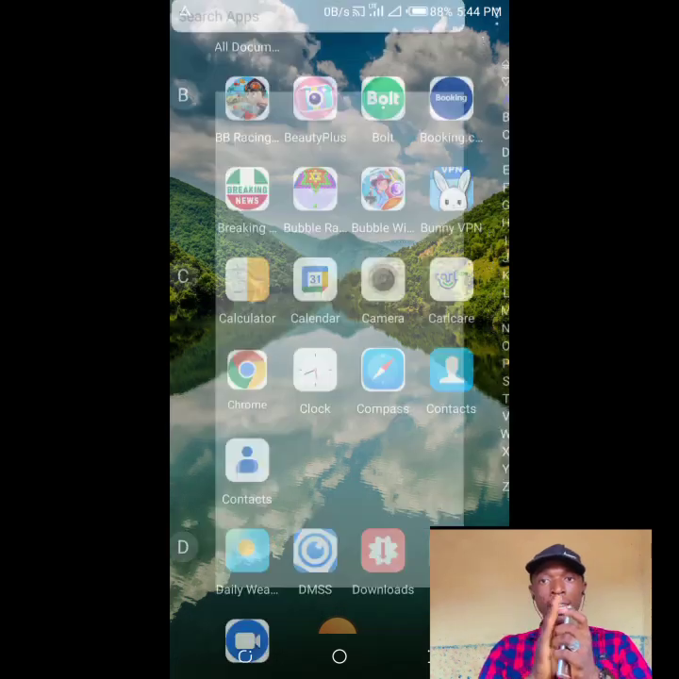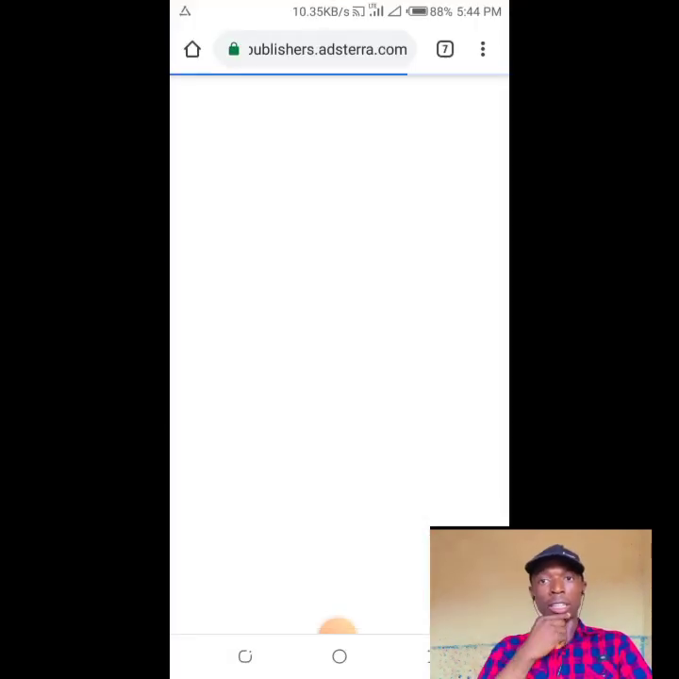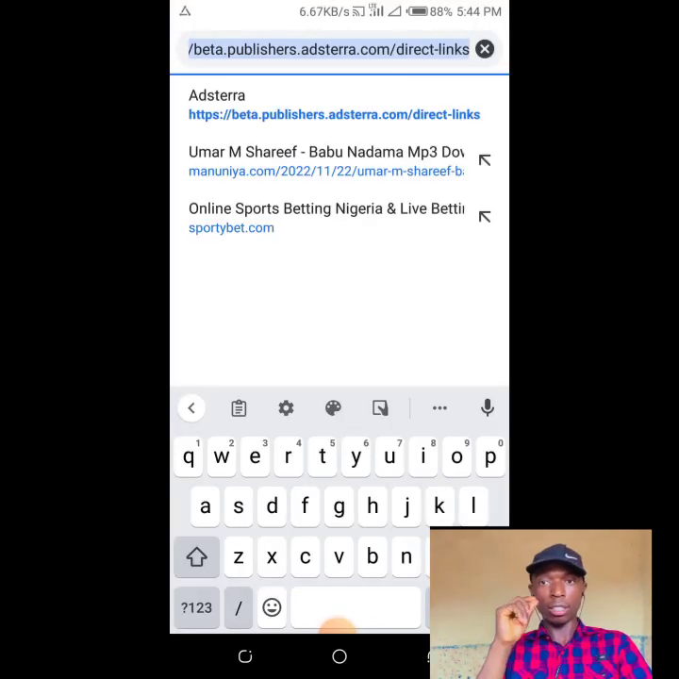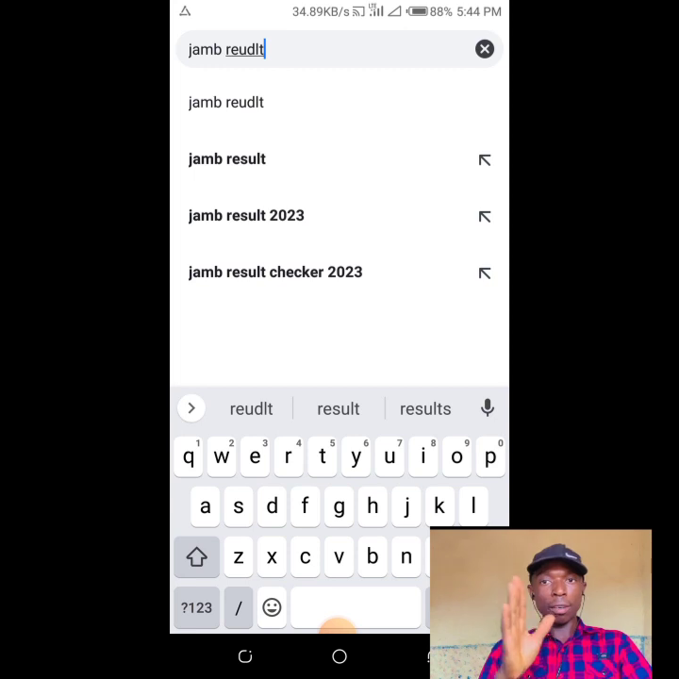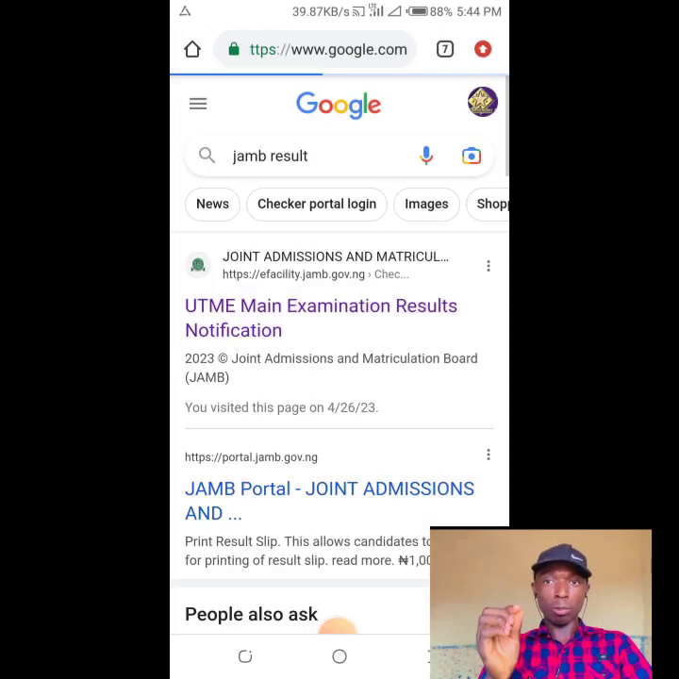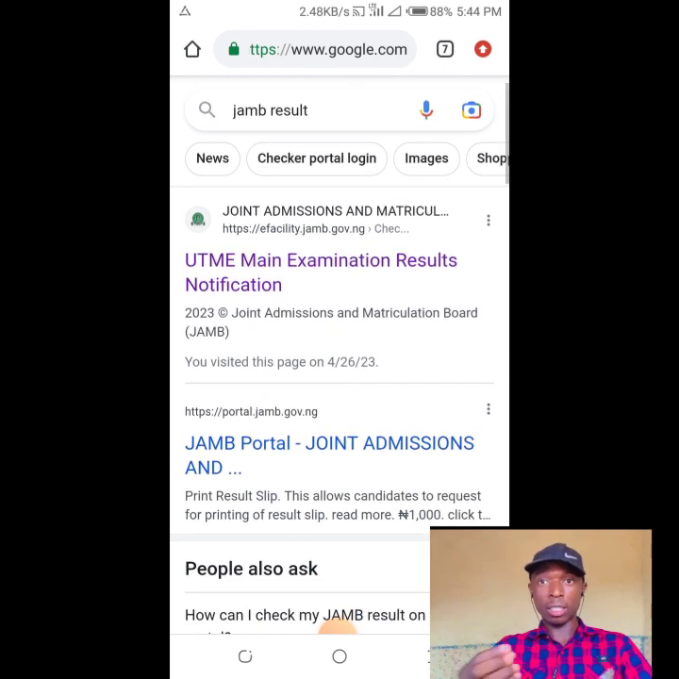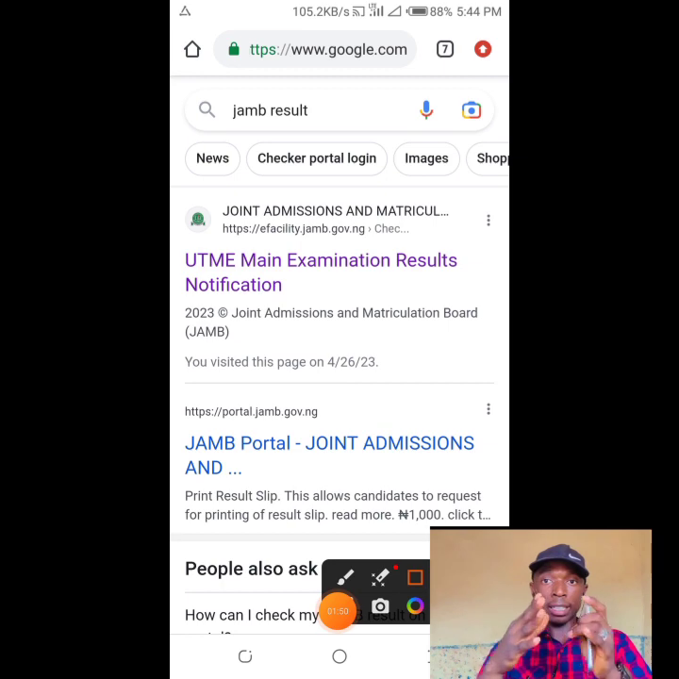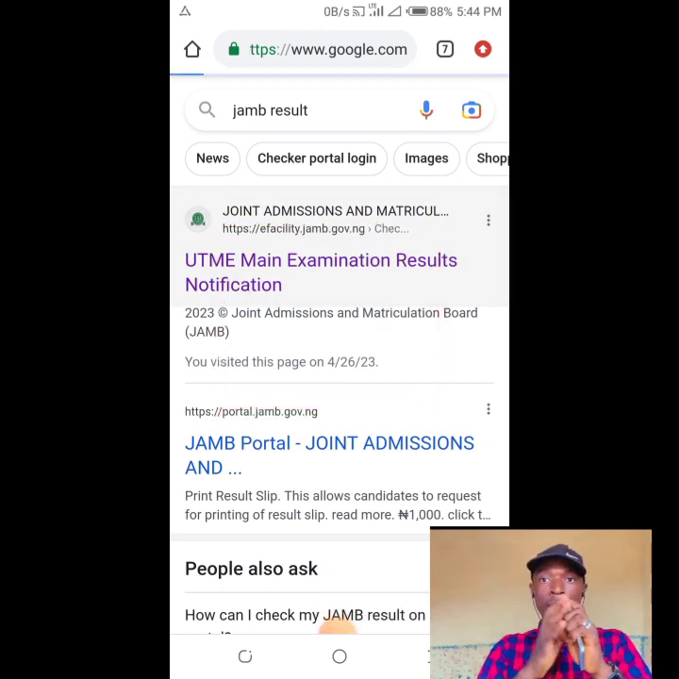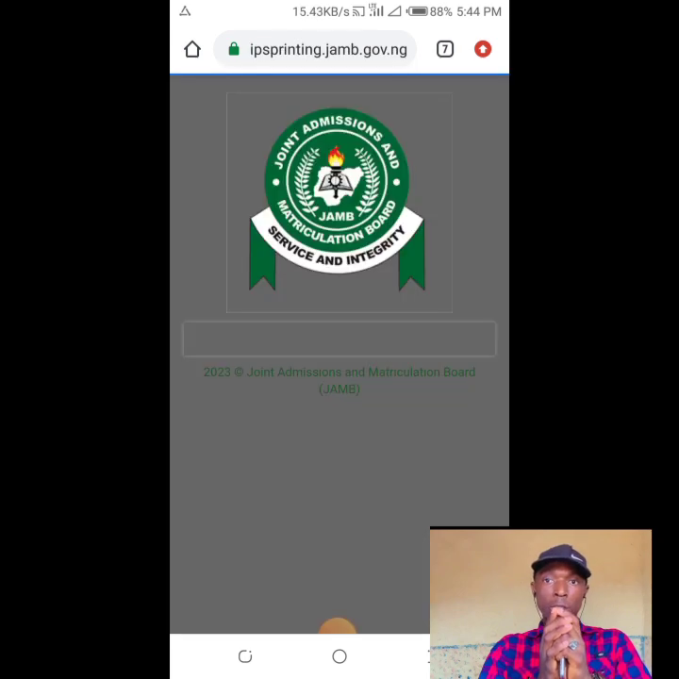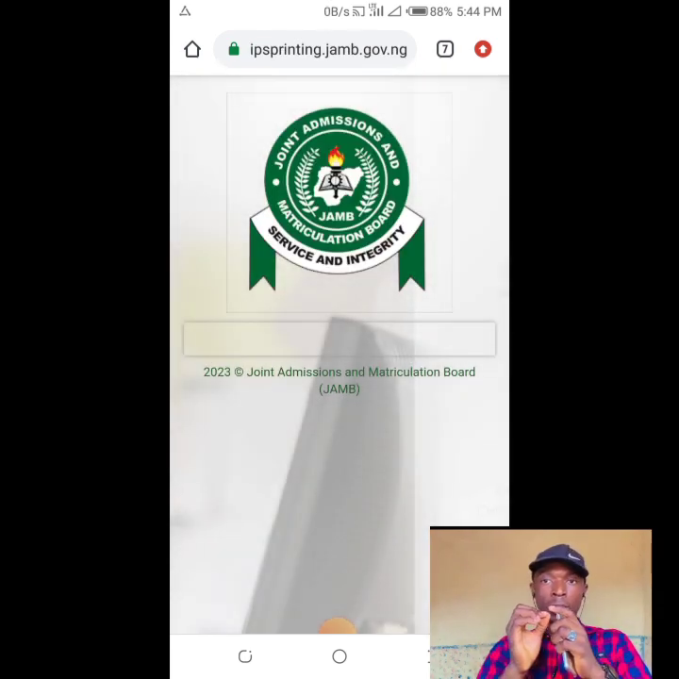Let me use Chrome. Then you search for, in capital letter, Jamb result. So they'll take you to this place. The one you are going to click on is the first one, which is this one. Click on it, then it will take you to this place.